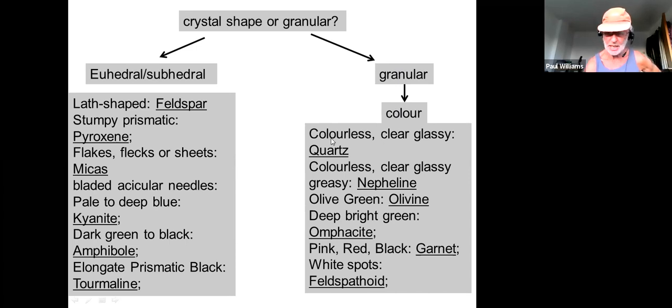For example, if it's colorless, it could very well be quartz, which we could confirm by this clear, glassy, like broken glass, very clear, glassy material. If it's colorless and it's clear and glassy, but it's also greasy, then it's likely to be nepheline. And again, we'd confirm that by other associated minerals that we think we've ID'd.